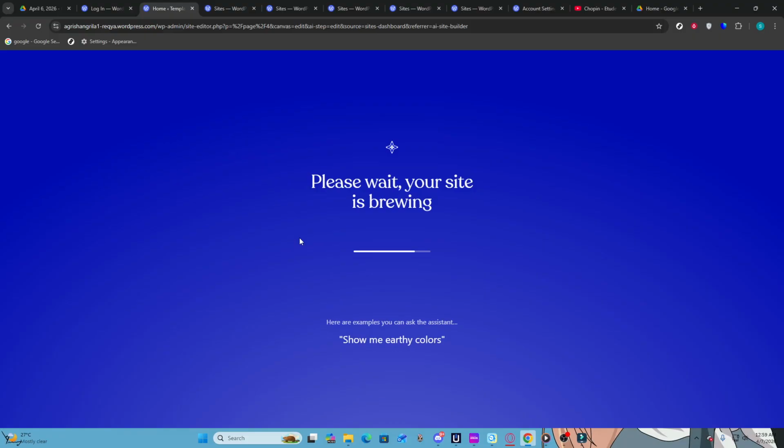Next, wait for the site to generate. Depending on the complexity of your selections and your internet speed, this process may take some time. Be aware that this might take a while. It is important to maintain a stable internet connection during this phase to avoid interruptions in the setup process.